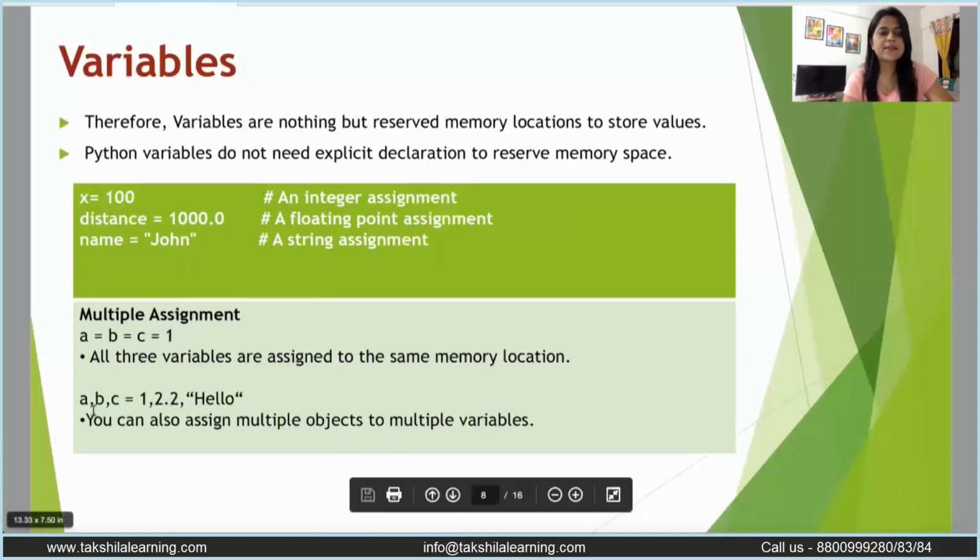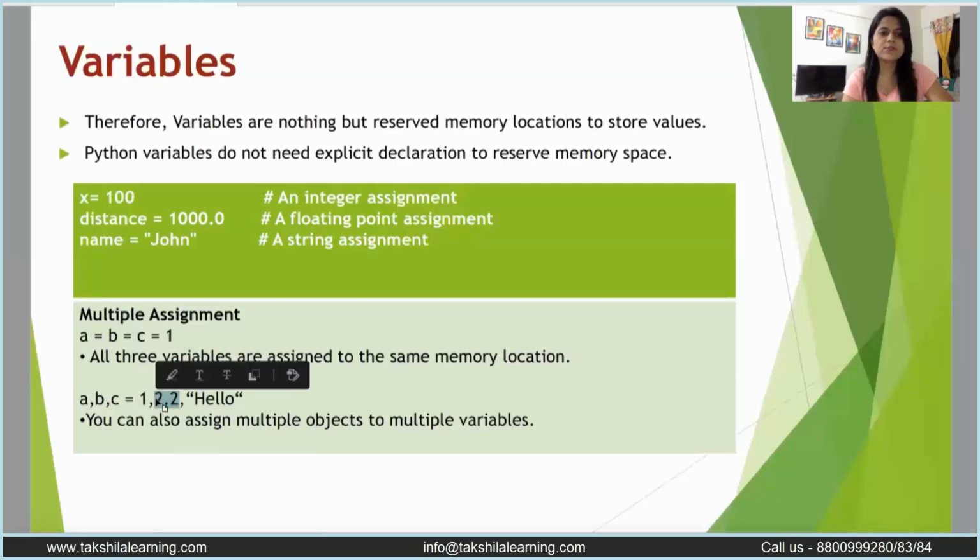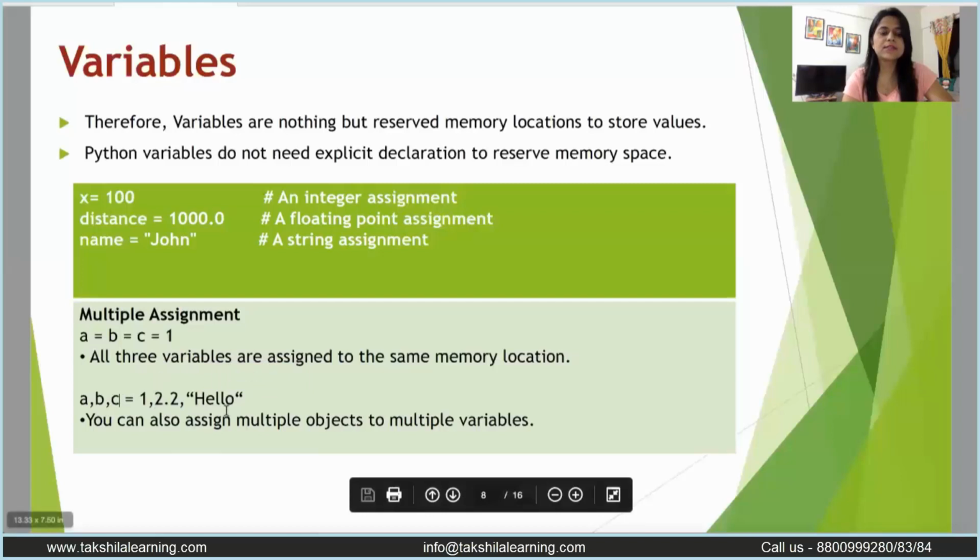What if I write A, comma B, comma C equals 1, comma 2.2, comma hello? In this case, we can assign multiple objects to multiple variables. It means that A is storing the value 1, B is storing the value 2.2, and C is storing a string value hello. So this is how we can do multiple assignment with variables.